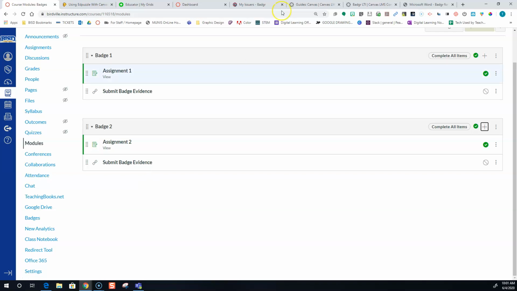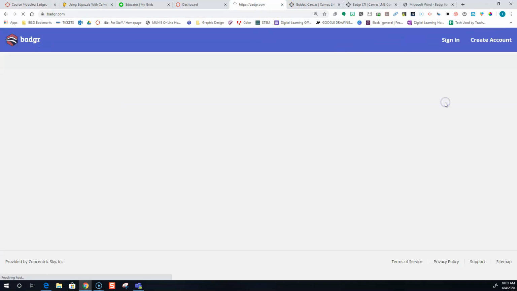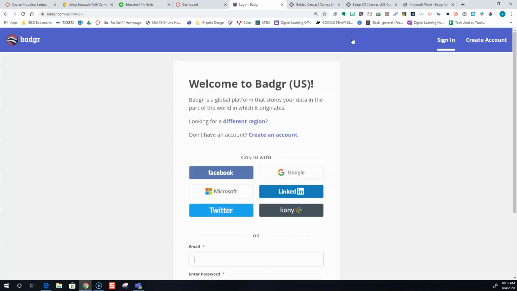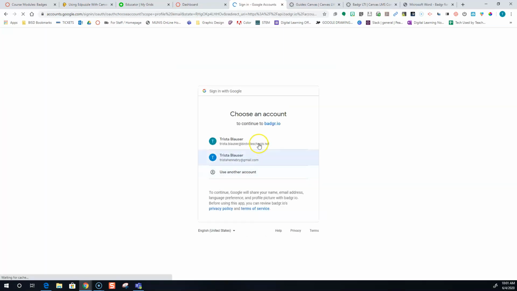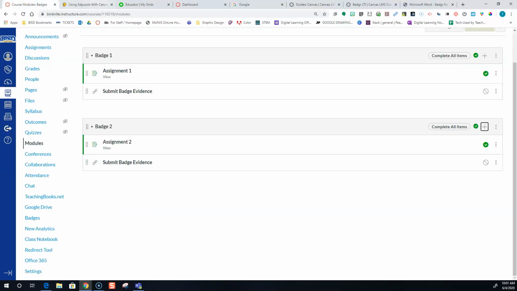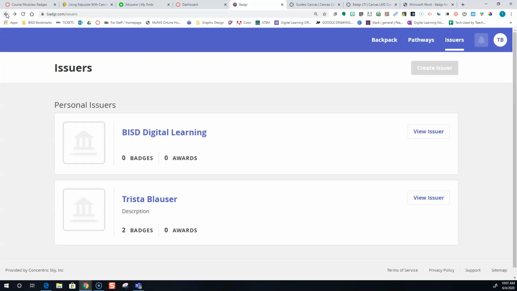And I also kind of want to show you, if I go to badgr.com, I'm going to log out, right? And I'm going to sign in, and I'm going to use Google, because it's going to pull my Birdville account. And when I do that, you notice that my issuer showed up down here. So I created the issuer in Canvas, and then it brought me the same thing back to Badgr, right?